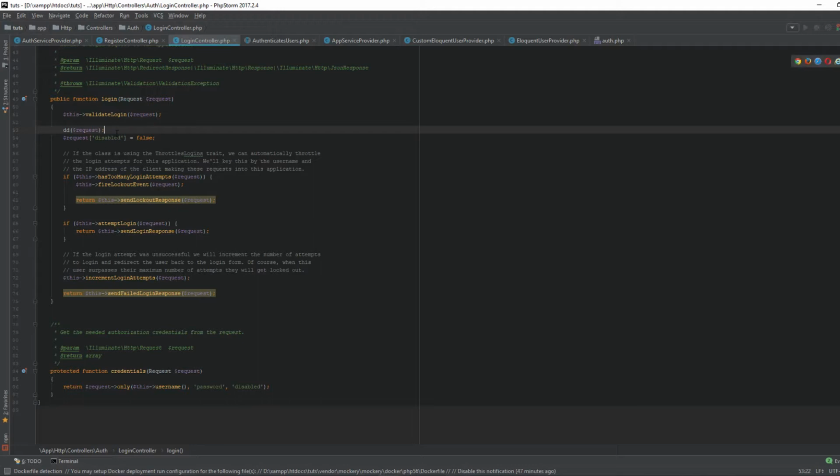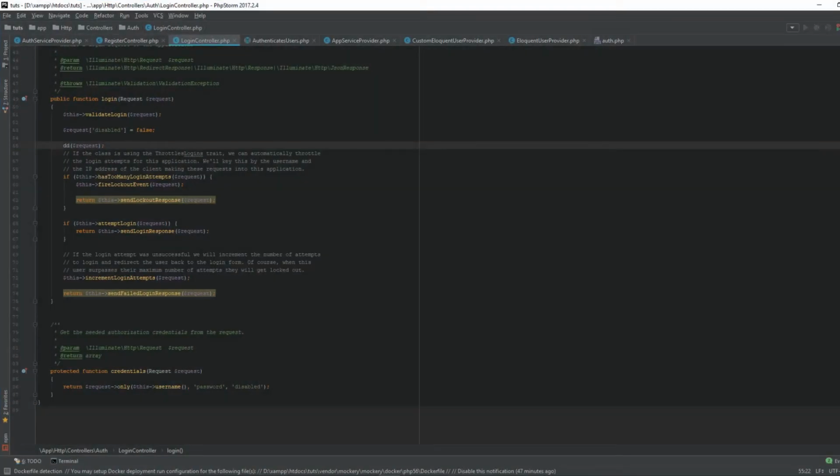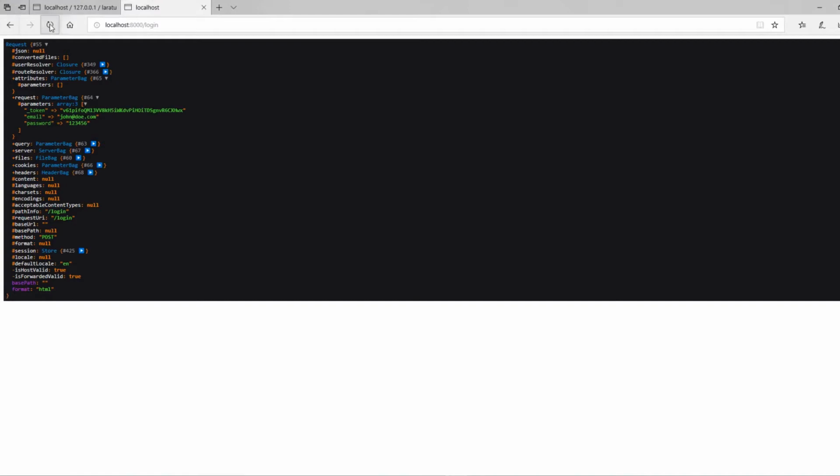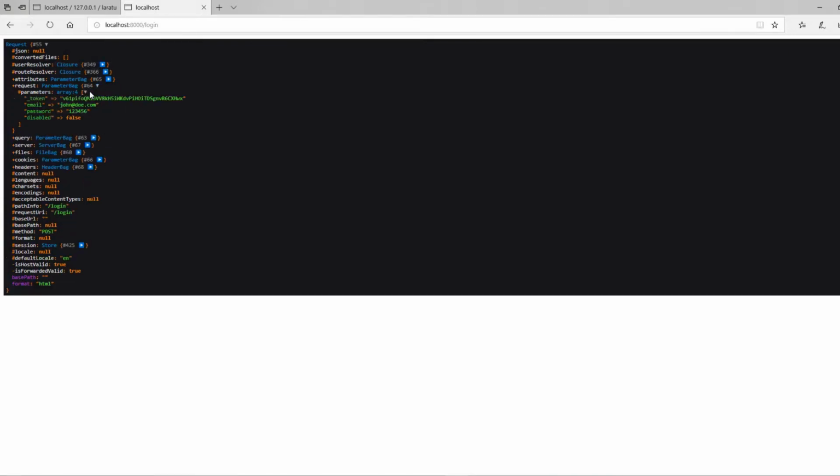So let's do that after here. So let's print it out now. Let's go here, refresh, retry. Let's come to parameter request. Yeah, now we have added this as well, this disabled field.